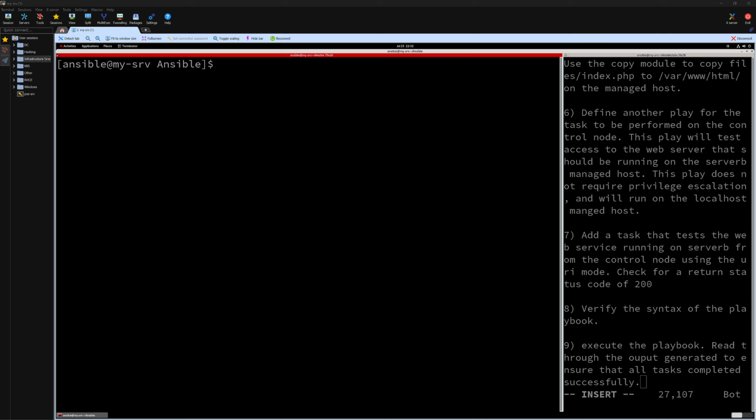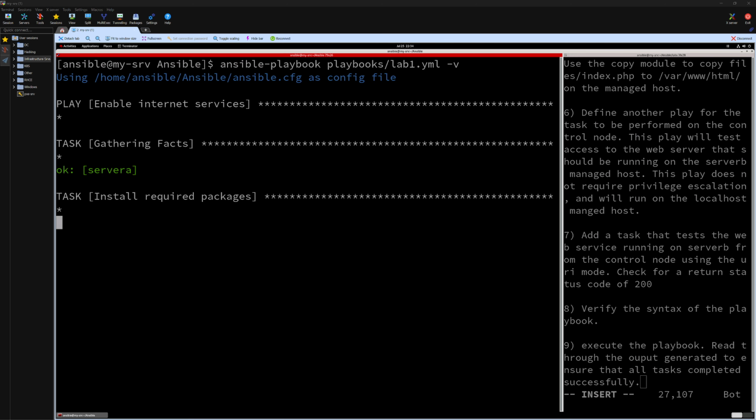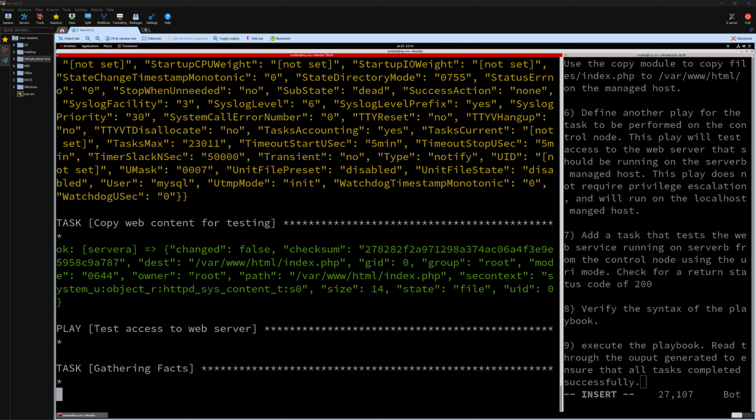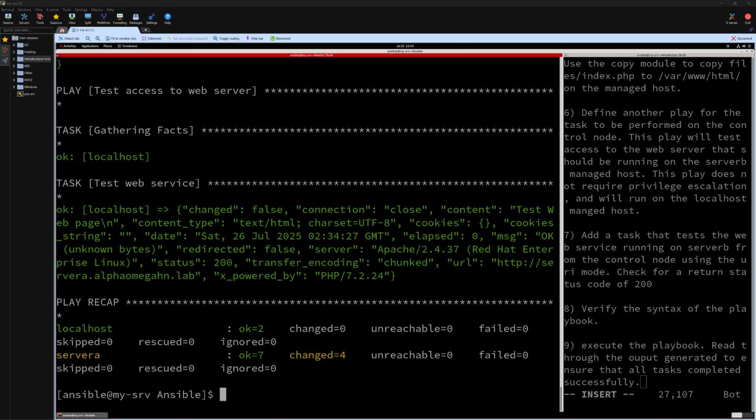Okay, I'm back. I had some issues with server A configuration, but I got it all done. So let's go back to, okay. So we completed running the playbook successfully. As you can see, there's two different plays. This is one for server A, our managed host, and the one for the local host.